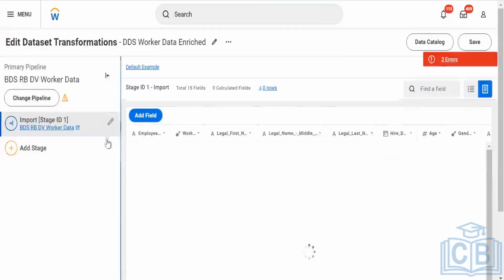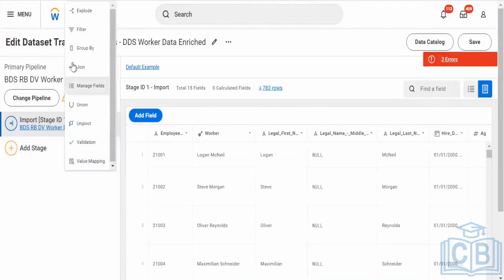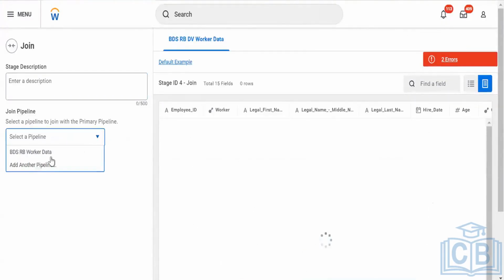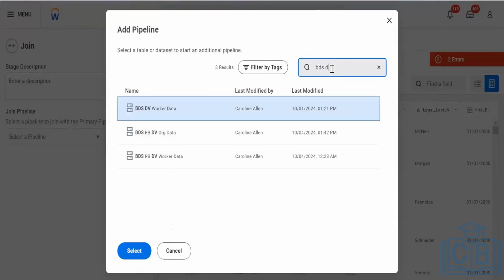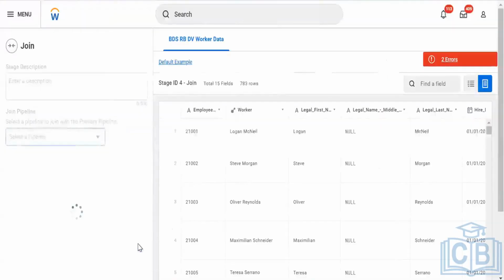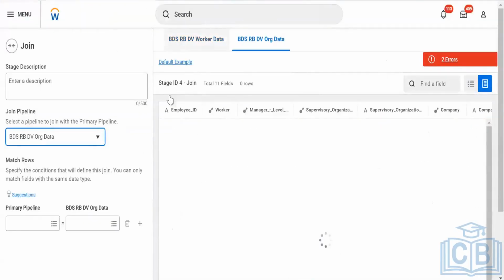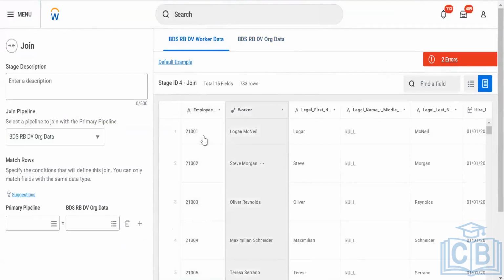Here we'll delete the stage and we will use the join stage over here. In the join stage we will mention BDS org data, and as you can see, both data sets have one thing in common: employee and worker.